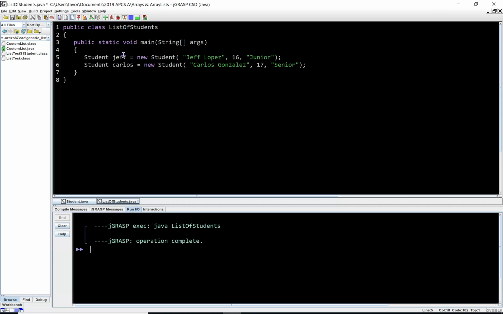Okay, now notice I give them different names because they're different student objects. I don't have to call him Jeff, I can call him student A and student B. It doesn't make a difference. This is where the substance of the student is coming from.